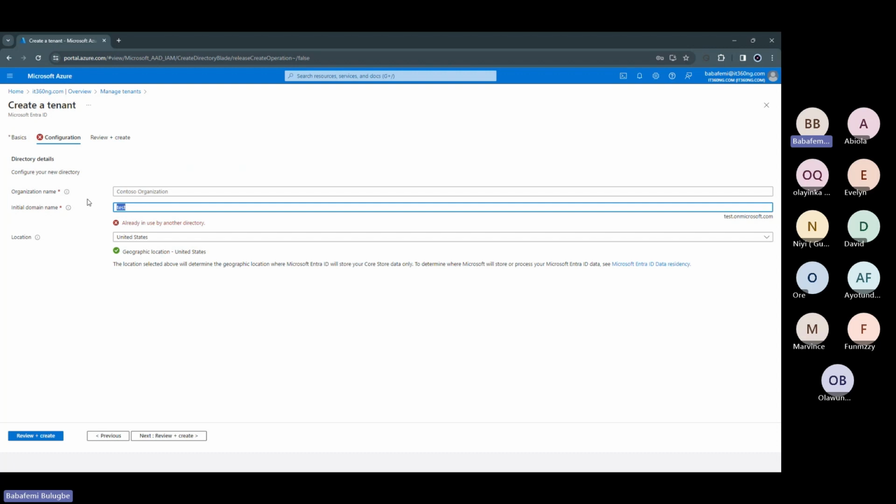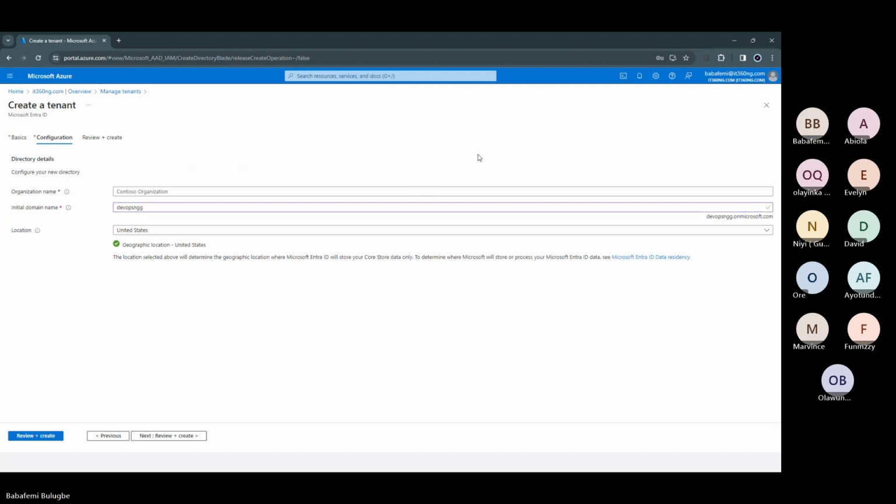So I can have something like DevOps NG. Okay, that's selected. Yeah, I think I'm the one that's using that. But let's put another G at the back. Now you can see that has taken it. So this is going to be DevOpsngg.onmicrosoft.com.